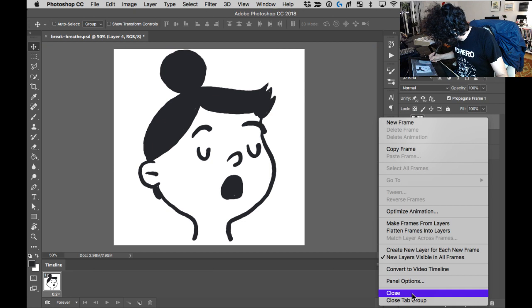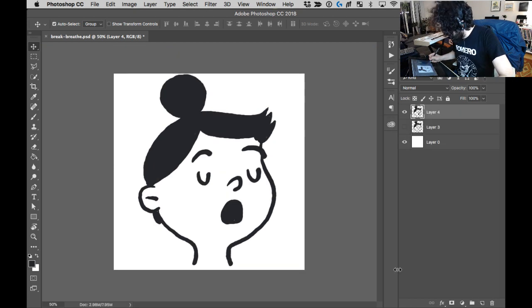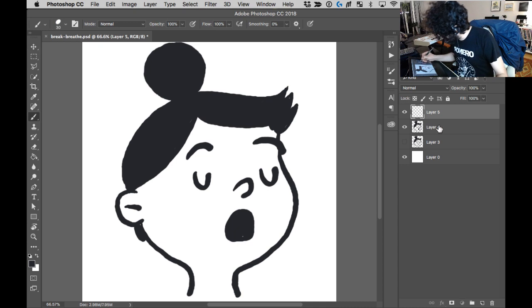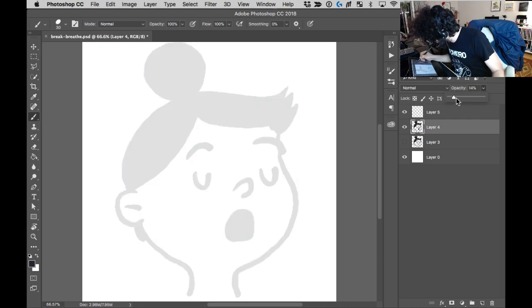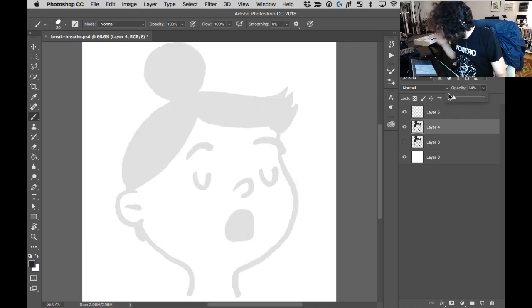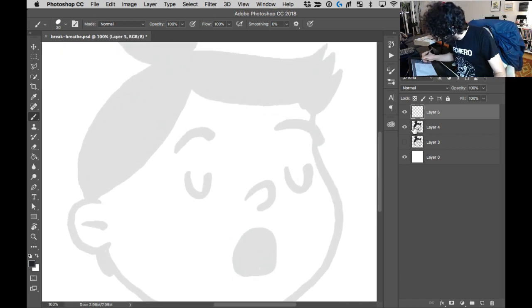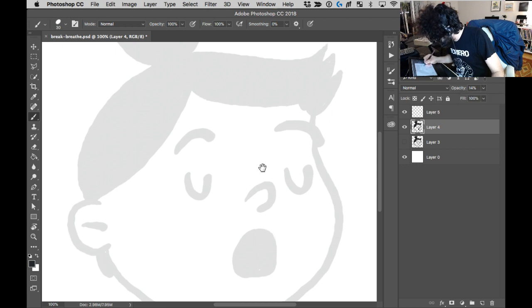I'm going to close this so I have more space. There you go. We have our first frame. This is our first frame. Now I'm going to draw this again. So this one is going to be a little bit lower in opacity, so I can trace it on the next frame. So I'm going to draw it again. There's a white spot on the hair. Let me see. Where's the white spot?